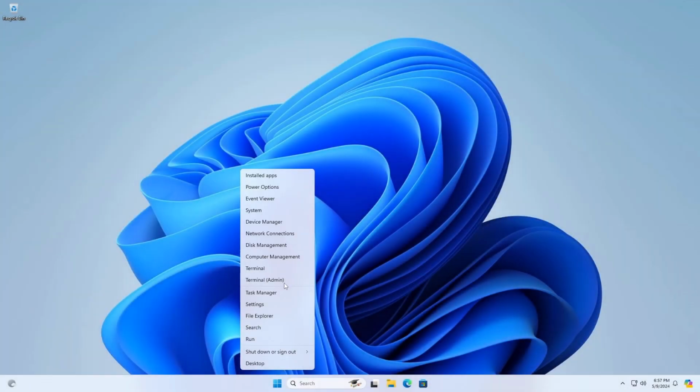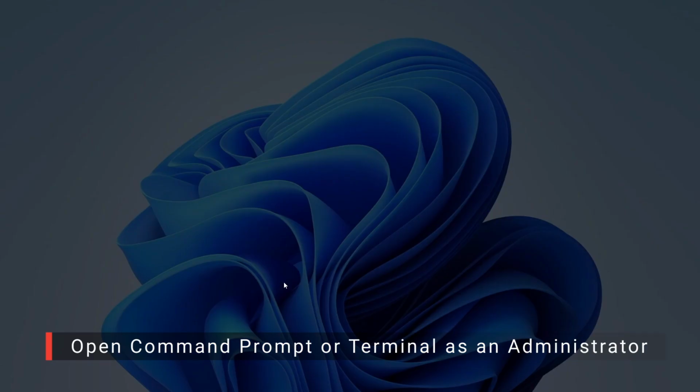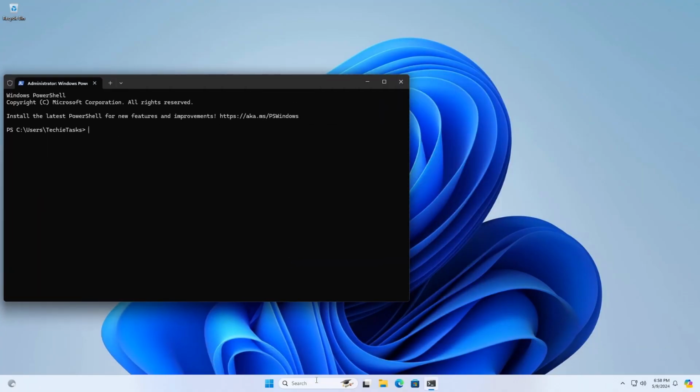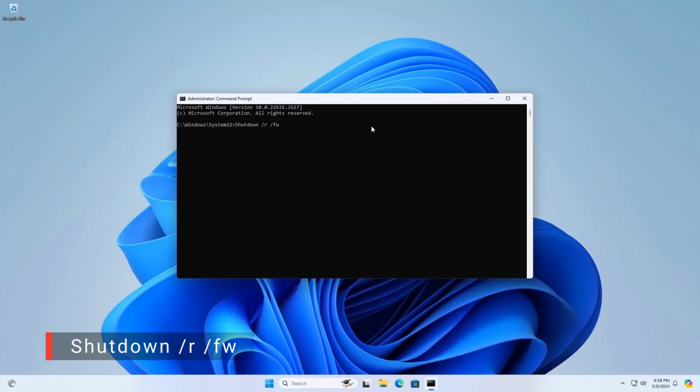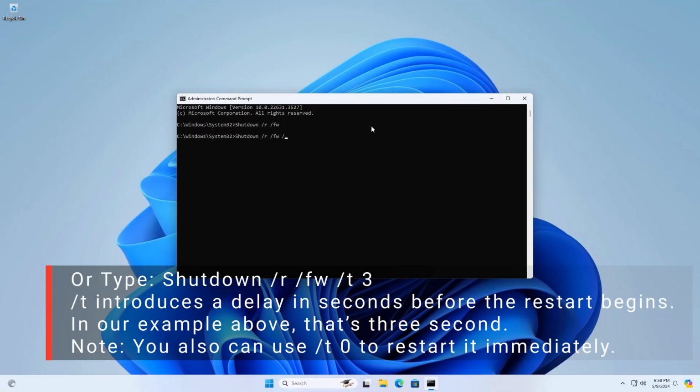Method 3. Open Command Prompt as an administrator. Type shutdown /r /fw and press Enter. The computer will automatically restart into the BIOS in less than a minute.